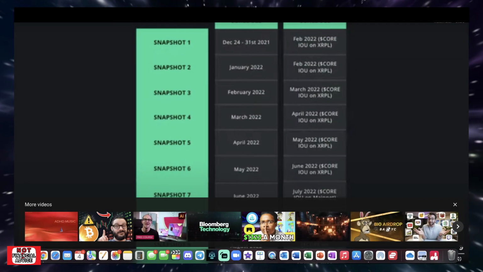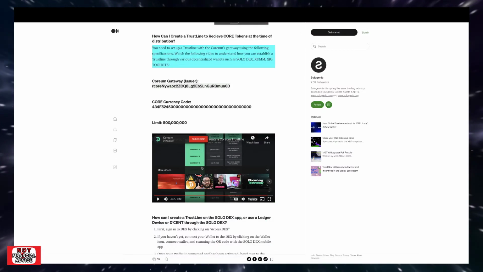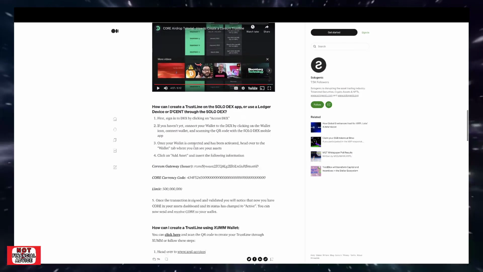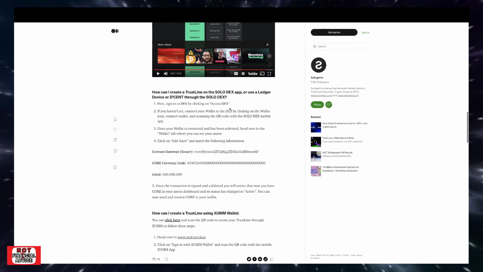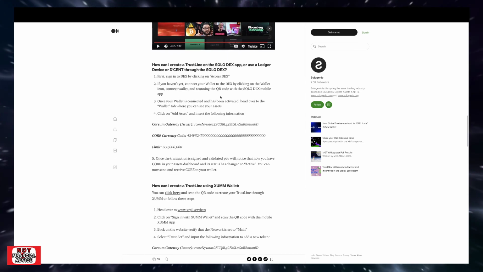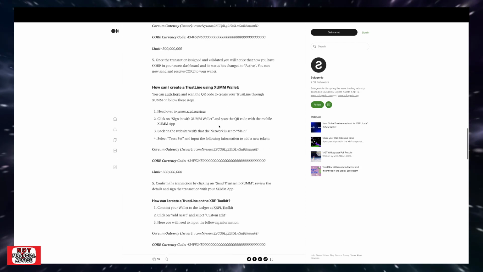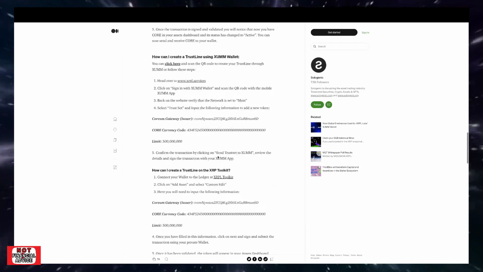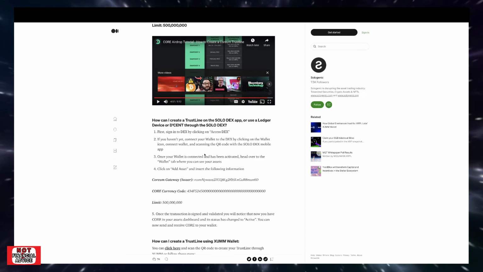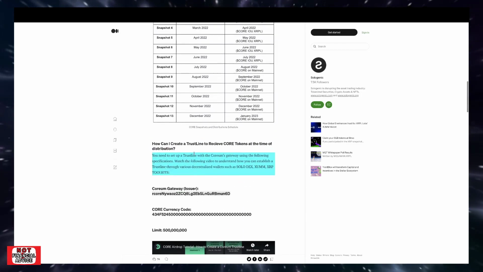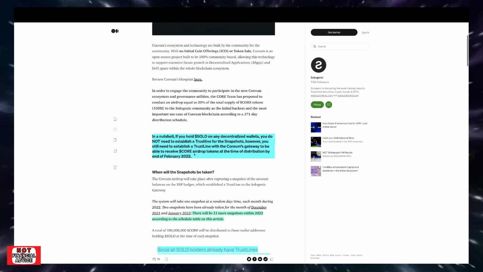So that's just the walkthrough for exactly how to do it. And if you need a slower pace, you can obviously pause it and replay it, or you can come down here and see how you set up the trust line. As they say, they have it here step by step, the XUMM wallet, XRP toolkit, and so on. So that's how you set up the trust line using the Coreum gateway so we can receive the Core airdrop.